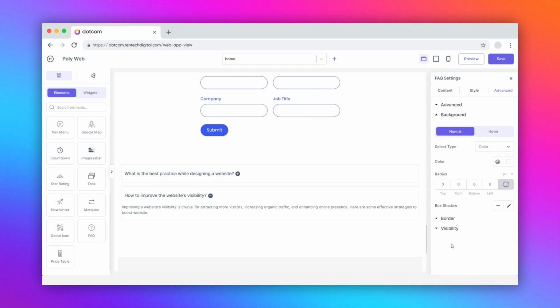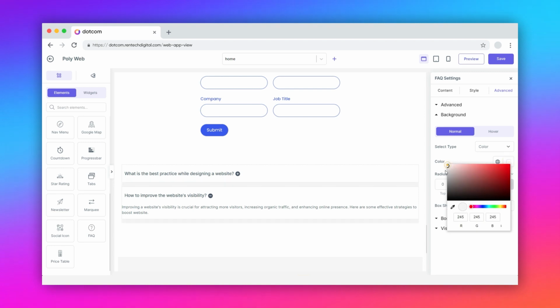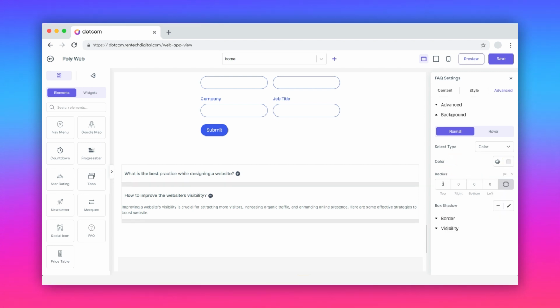Next, expand the Background section. Here, you can adjust the background parameters in normal mode and the hover effect. Select the Normal tab. Here, you can add a suitable background color or image. Further, you can configure the radius and box shadow. Switch to the Hover tab and perform similar customizations.